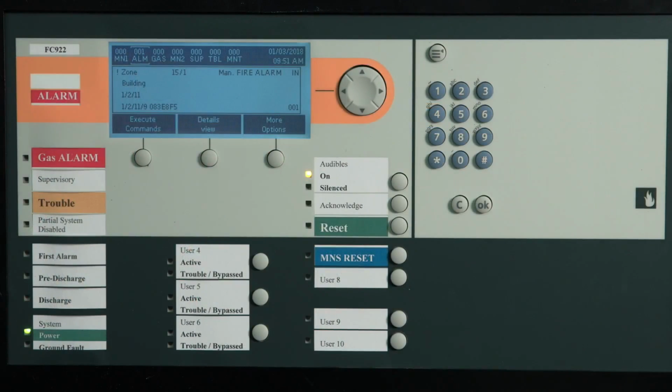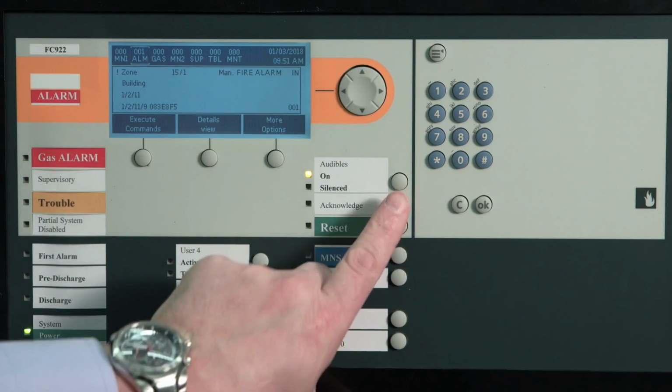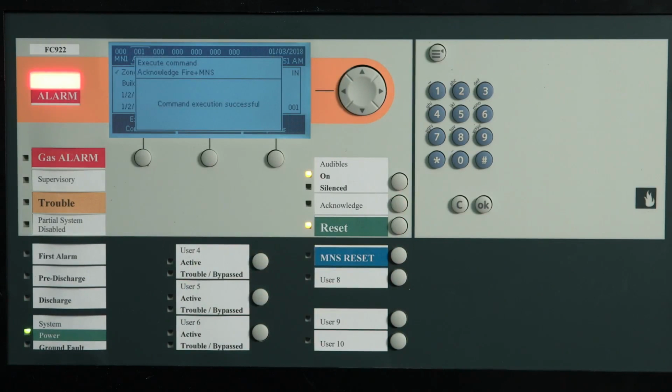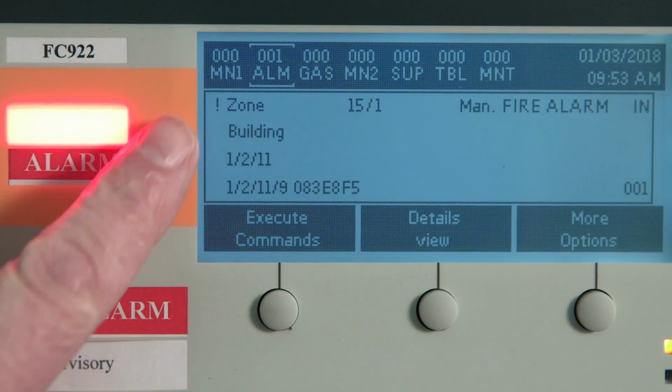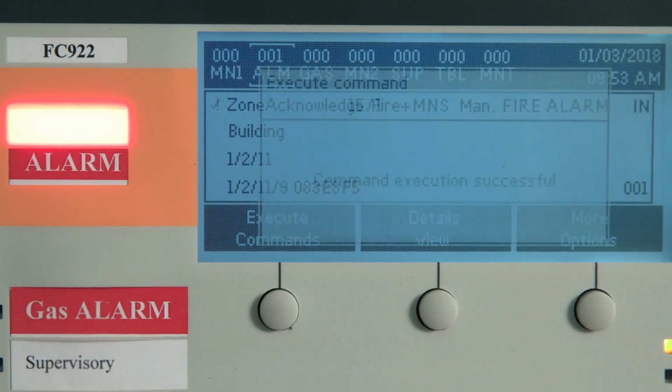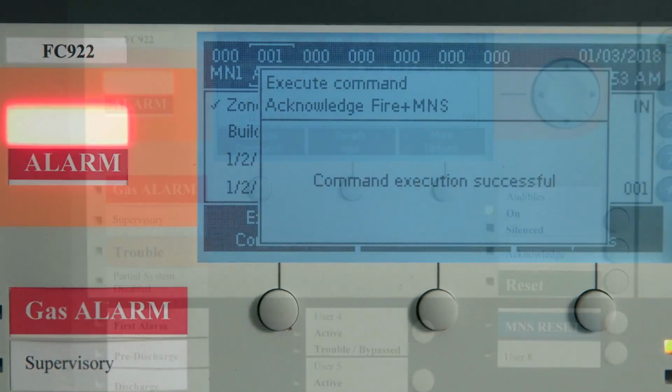I will now demonstrate the usage of the buttons and LEDs. To acknowledge the alarm, press the Acknowledge button. The local buzzer will be silenced and the alarm LED will change from flashing to steady on. You'll see on the display, as you acknowledge an event, the exclamation mark changes to a check mark to the left of the device description.